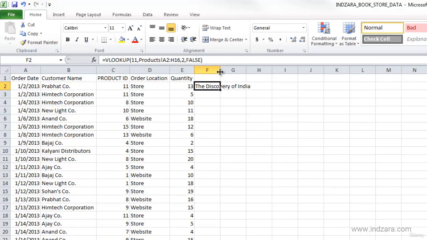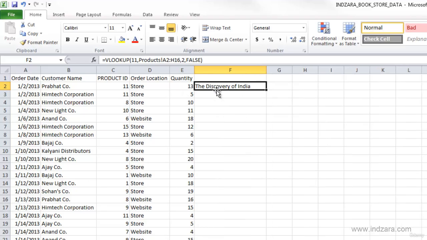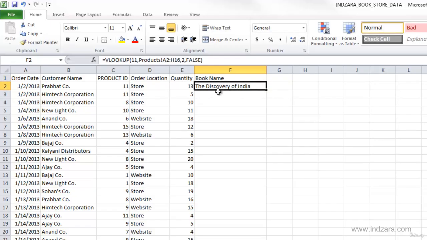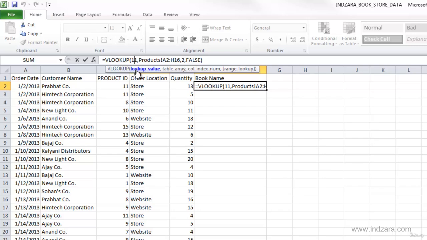So what we have done here is we have actually brought in the book name that is associated with this product ID. So let's type in book name, and we have pulled it in. So once again, let's do it again. We look up what are we searching for, and we typed in 11. So we can also use a cell reference. So let me just select this cell. So we are looking for the value in the cell, which is 11. Here, this is where we are looking.